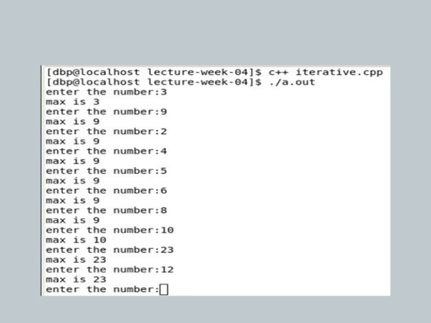These are the results of execution. I compile this program called iterative.cpp. After compiling it, I execute it by saying dot slash a dot out. See what is happening. I enter the number 3, it produces max is 3. Enter the number 9, it produces max is 9. Now see, I am giving a series of numbers, 2, 4, 5, 6, 8. It continues to print 9 because that is the largest value. But the moment I give value 10, it says max is 10. Because internally, A is 10, A was compared with max which was 9, A was found to be larger, so max was set equal to A which is 10, and now 10 is printed.